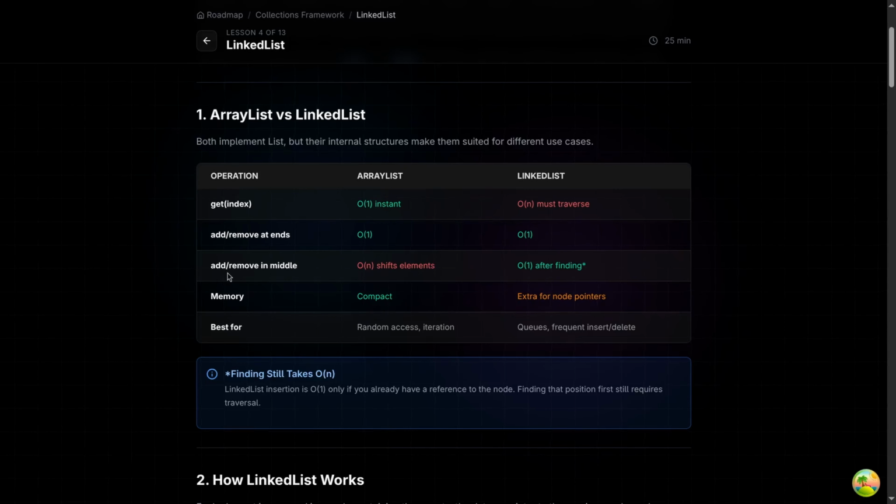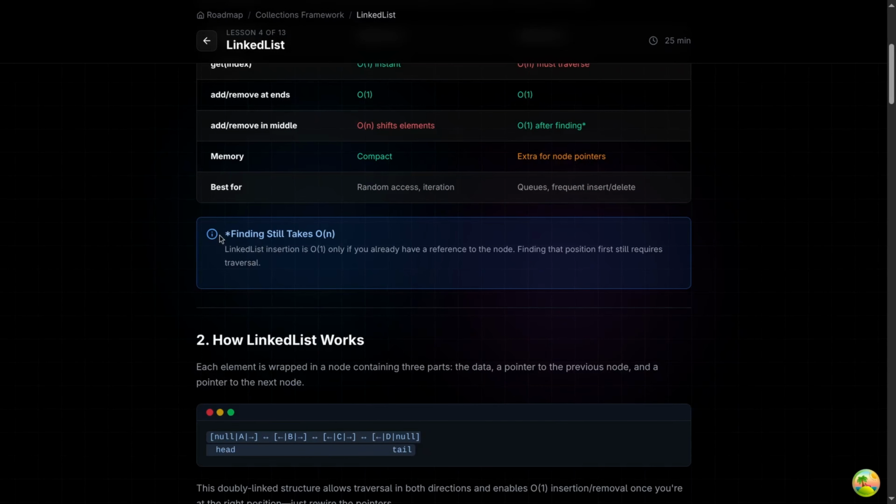Now add or remove in the middle. For array list it is O(n), since it shifts elements, and for linked list this one will be O(1) after finding the reference. Now memory: array list is compact, linked list needs extra for node pointers. Array list is best for random access and iteration, linked list for queues and frequent insert and delete. So finding still takes O(n). Linked list insertion is O(1) only if we have a reference to the node. Finding that position first still requires traversal.